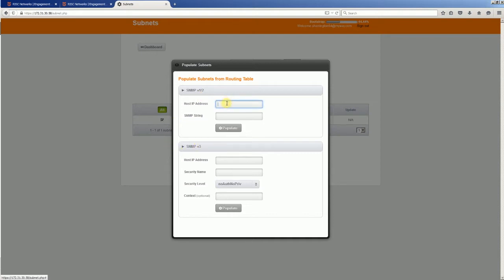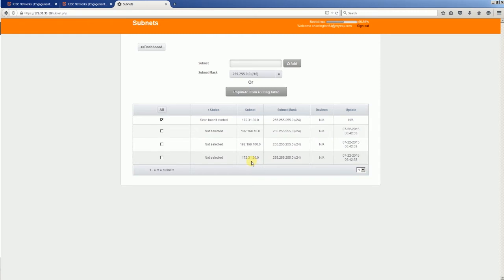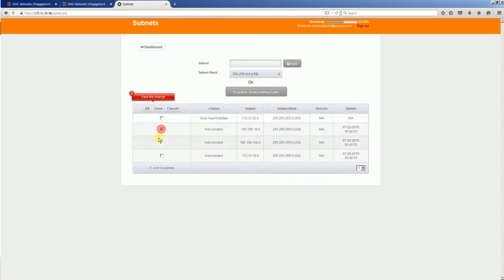So we'll go ahead and put in our SNMP information. Click Populate. OK, it tells us 3 subnets were added, and 1 SNMP was tested and added. So we are good to go. When we do it this way, you will notice that these are not selected to scan. I'm actually going to deselect the first ones we put in, and select the ones that were populated from the routing table, and click Save.